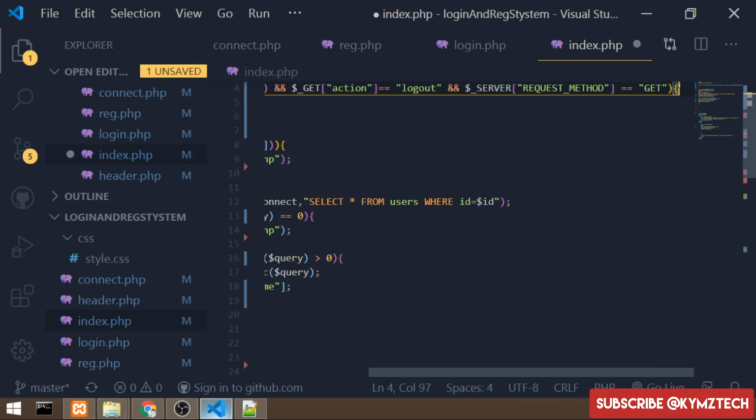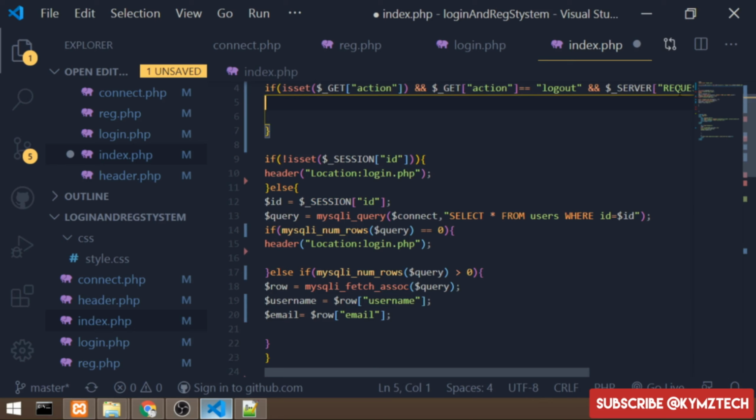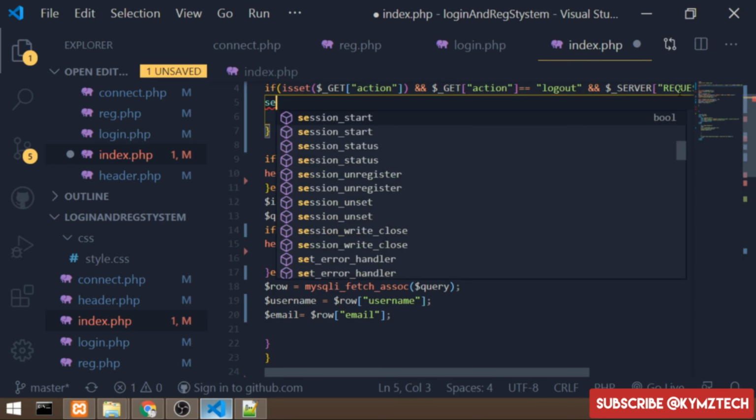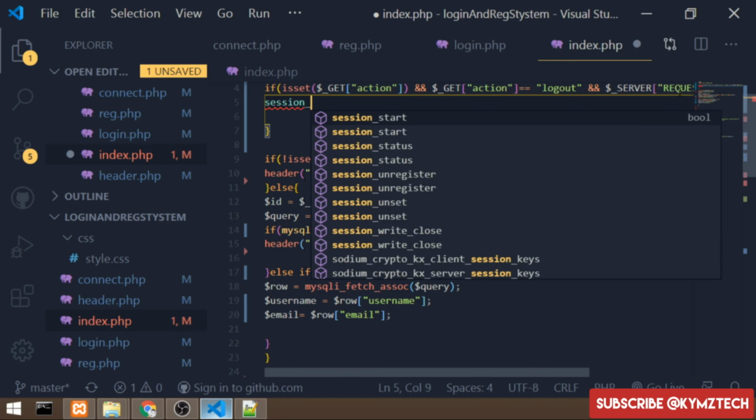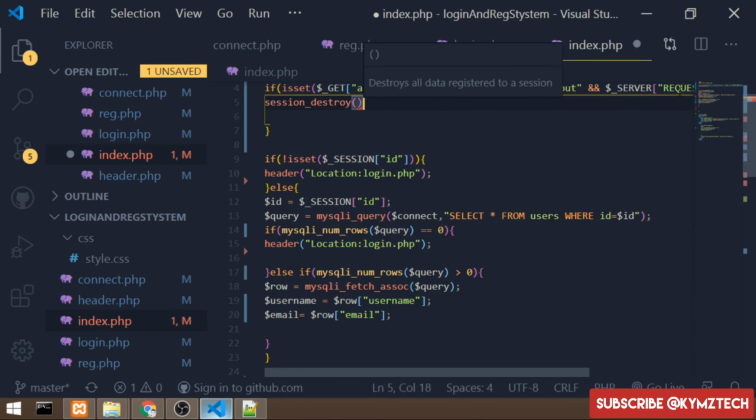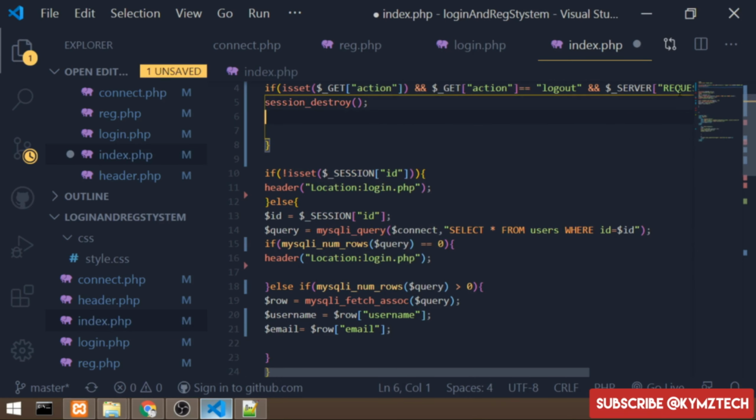So right here we are going to kill the session, and we are going to redirect the user back to the login page. So we'll call a function called session_destroy. This function is going to kill the current session. Then we are going to call the header function, which is going to redirect the user to the login page. So right now let's test it and see if it works. Let me reload the page and click on logout. Right now it has taken me to the login page.